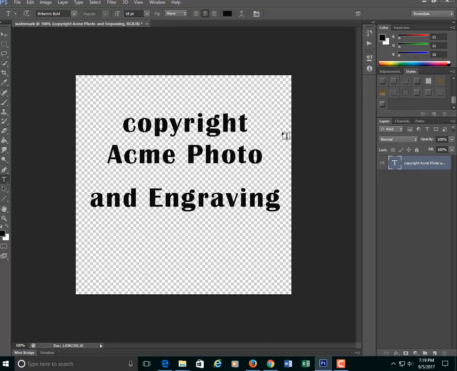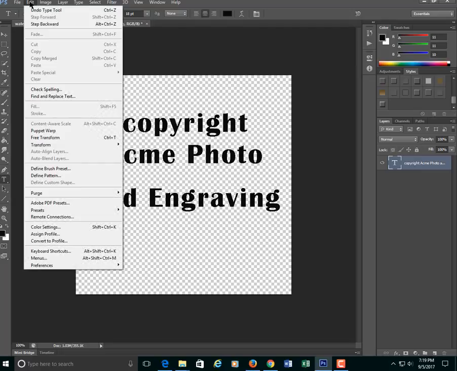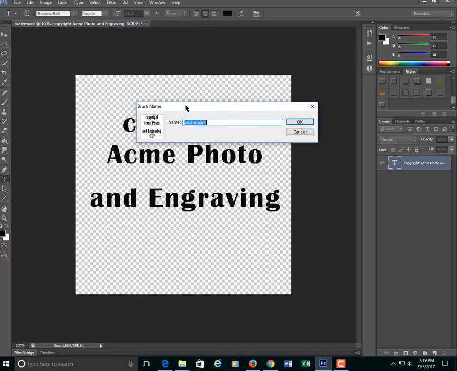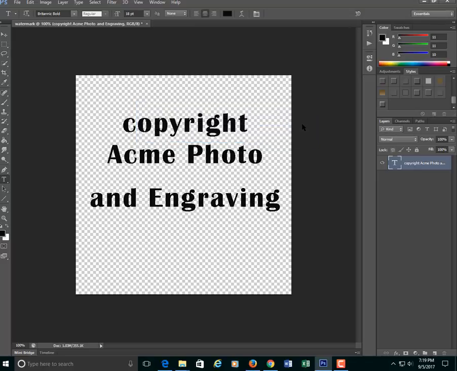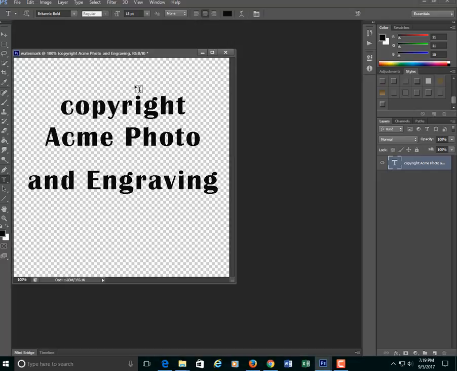Okay, next thing I want to do, I want to create a brush, and then what you do is you click on the word Edit. I click on Define Brush Preset. Since I called it watermark in the file name when I was creating it, that will work, and it's been created. So what I want to do, I'm going to open up a photo.